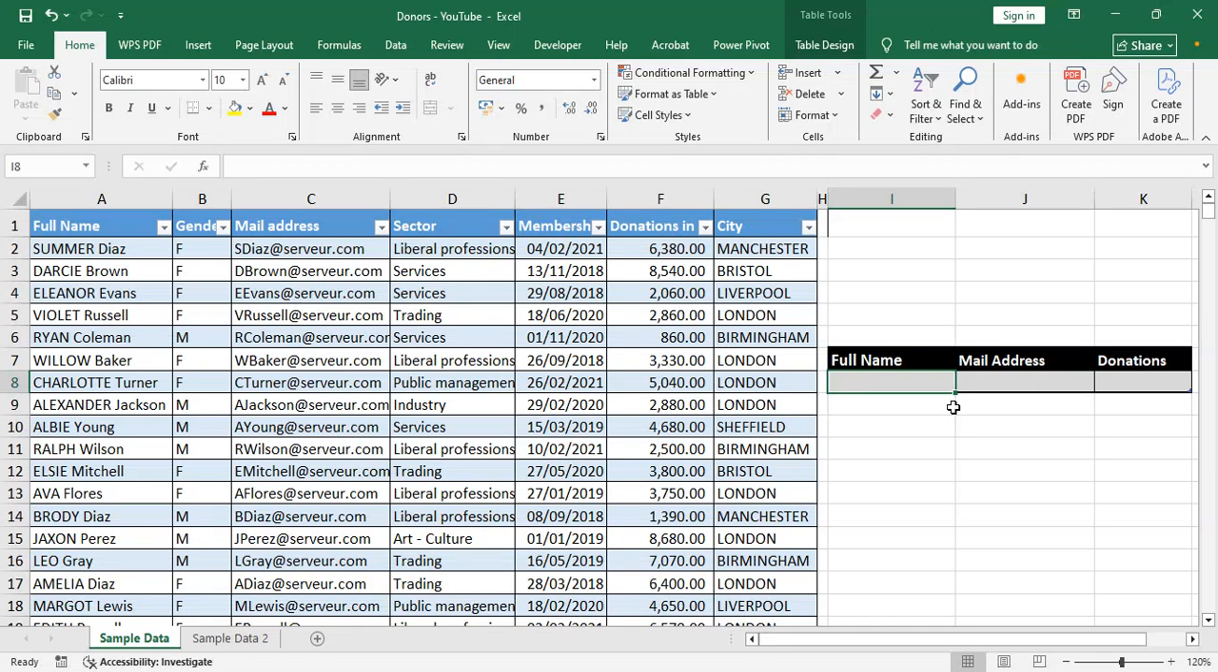Hello everyone. Imagine you're asked to design a dashboard like this, such that once you enter somebody's full name, it returns their email address and the donations they made. How do you do that? We actually use lookup functions for this.